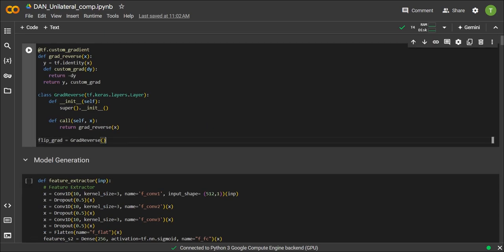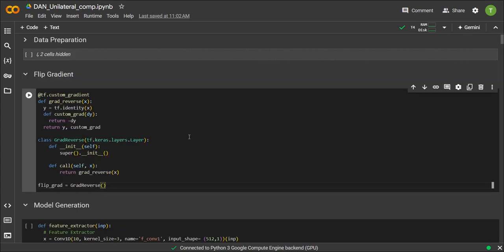So this is the whole custom gradient part, which you are going to understand. I hope you will get this, though not everything gets understood every time.